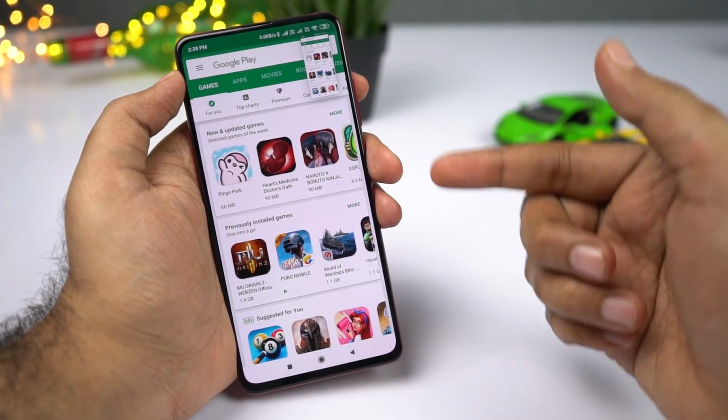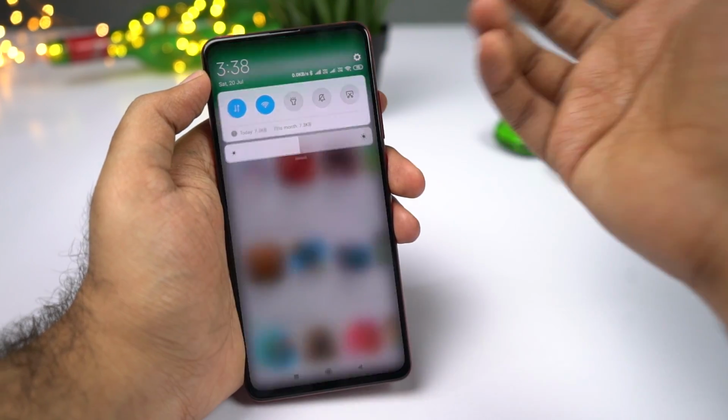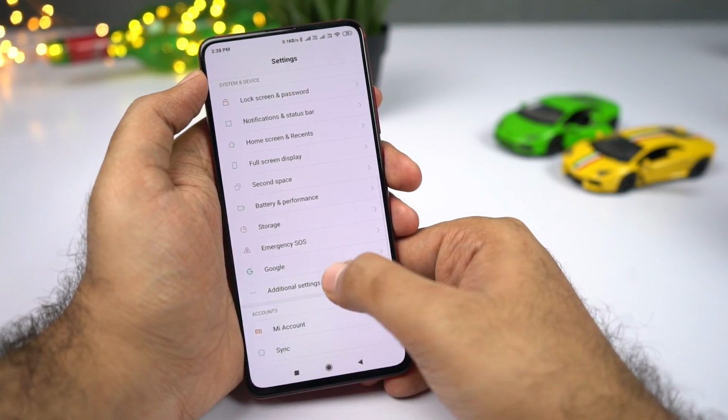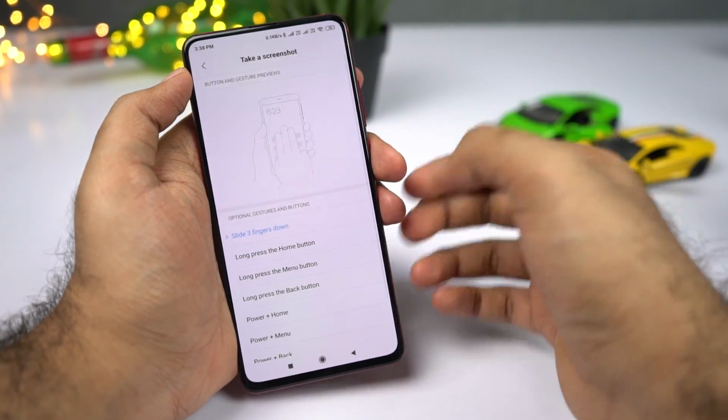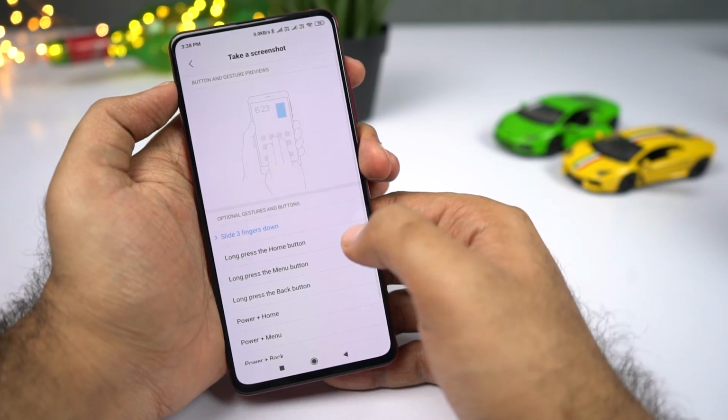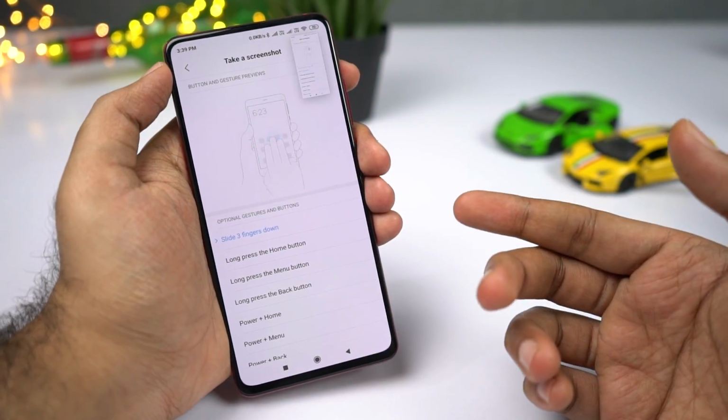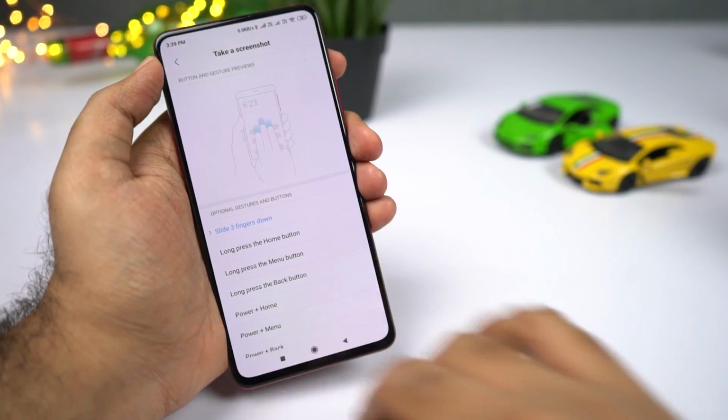Now for some reason, if this doesn't work for you, this is what you need to do. First go to settings, then select additional settings, buttons. Now select take screenshot and select slide 3 fingers down. Once you do that, you can take a screenshot by swiping down 3 fingers.